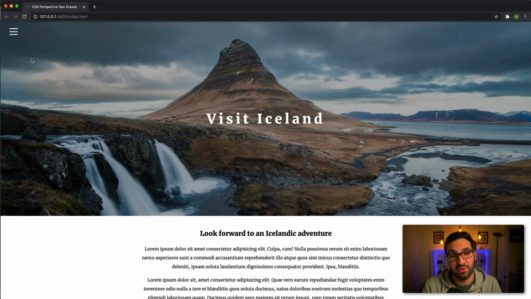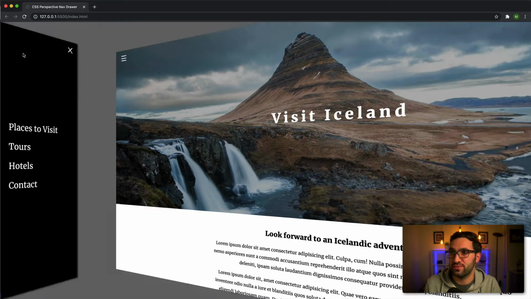In this episode of UI Experiments, we go crazy and build this 3D flip-out navigation with the help of a handy CSS property called Perspective.